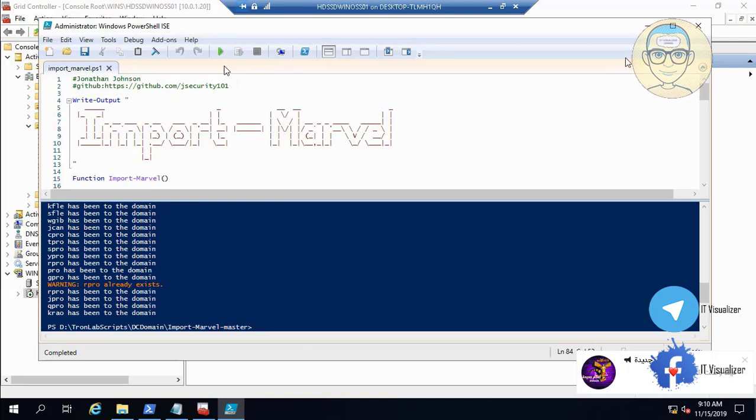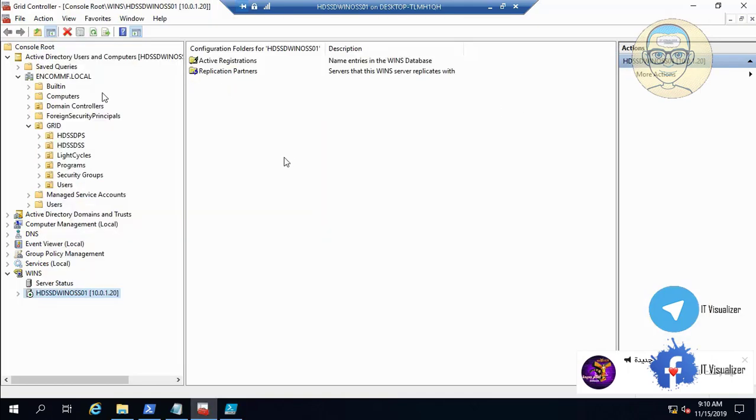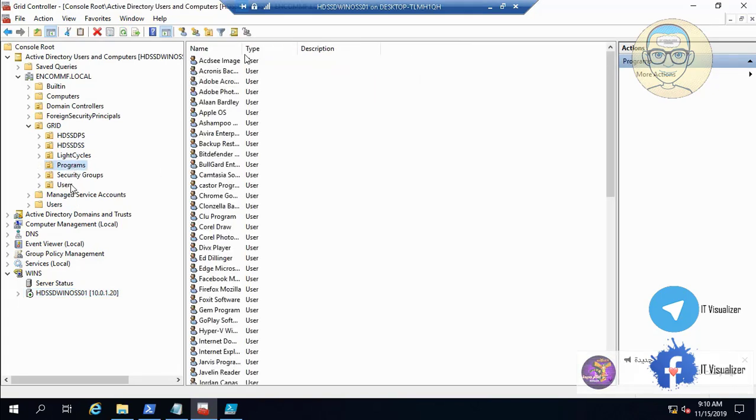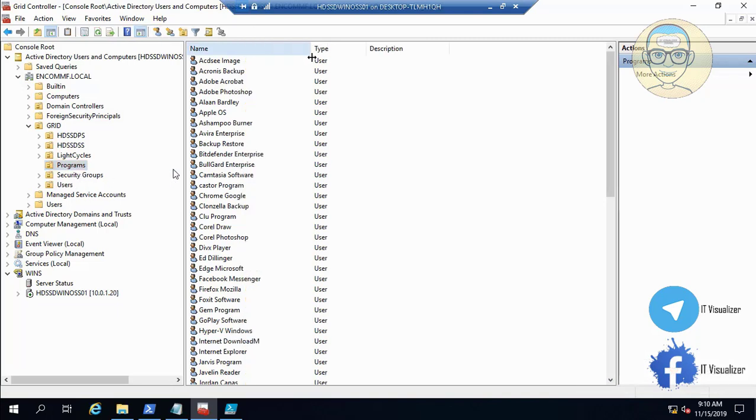Okay, so we need to see here, first of all, that the organization units are created from the previous script. Then if we go to the programs and users, different organization units, we can see that the Active Directory users are created.